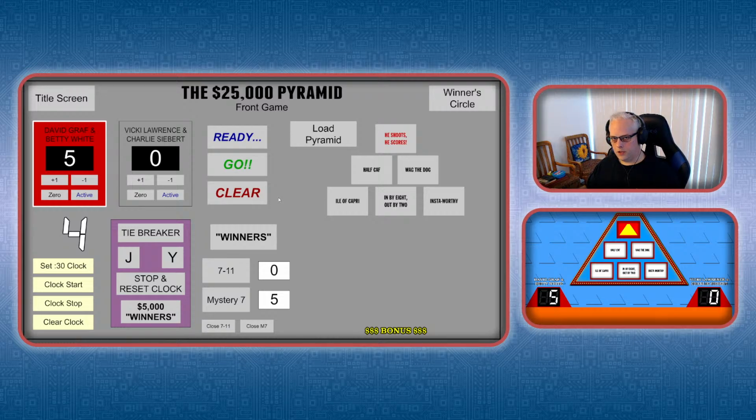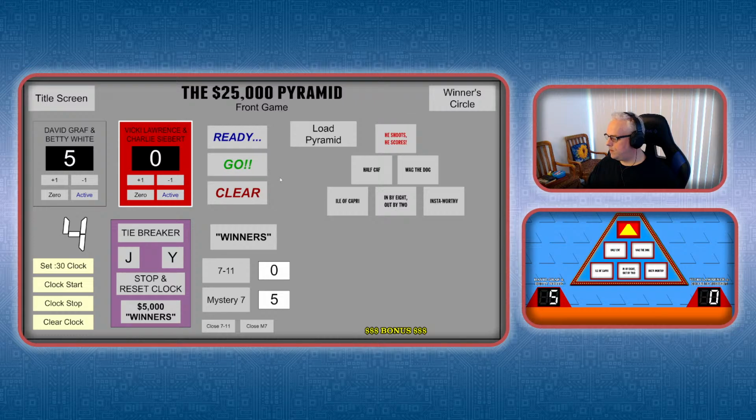Stops the clock, clears the clock from the game screen. So David and Betty got 5 points. We'll activate the other team and basically bounce back and forth the same way.